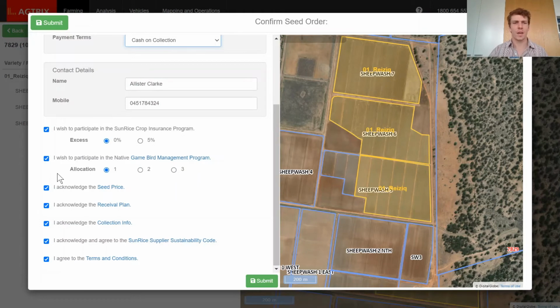We've also got the native game bird management program, so whether or not you'd like to participate and what level of allocation you're wanting to participate with. To find out more details about that, you can just click on the blue link and that will take you to the details of that program. You're also then asked to select through the seed price, receivable plan, collection info, SunRice supplier sustainability code, and terms and conditions for SunRice. So those are all checkboxes there. And again, to find out any more information, it's just a matter of selecting any of these links, and you'll be taken through to a page with more details of each of those.